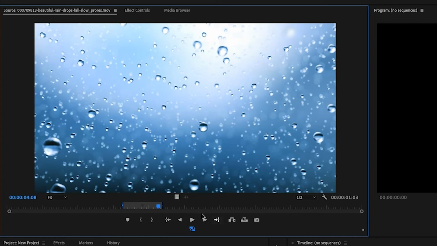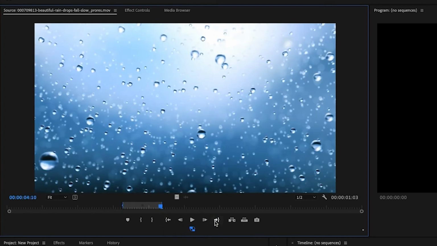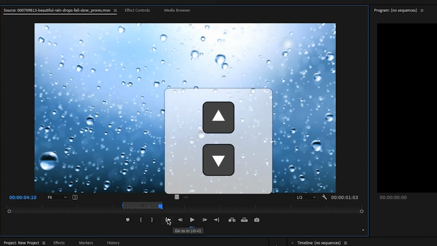Moving to the next set of buttons outside of those, we have the go to out and go to in. This jumps the playhead either backwards or forwards in time to the in point for this button or the out point for this button. If there is no in or out point, it will simply jump to the beginning or the end of the video. The shortcut key is Shift-O for go to out and Shift-I for go to in. You can also use the up and down arrow keys on the keyboard. Up jumps forward in time, down jumps backwards in time.